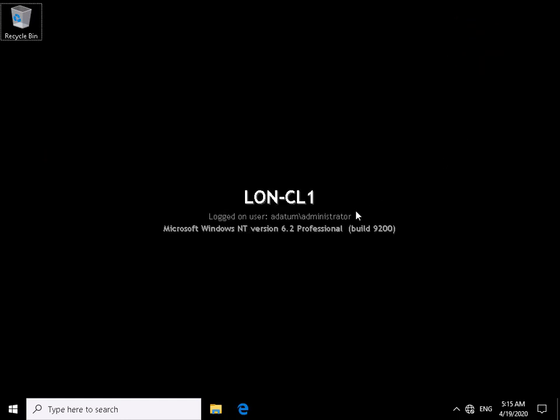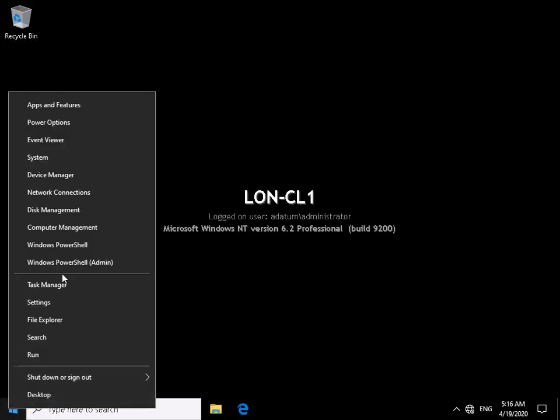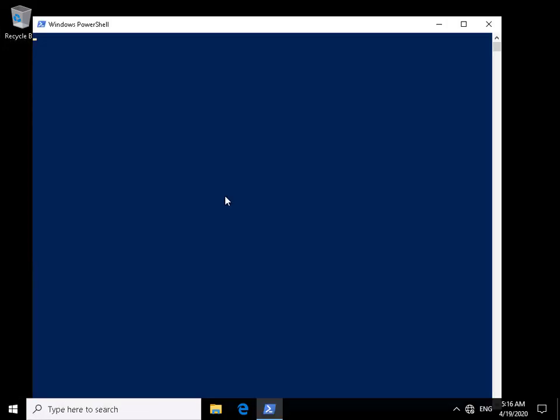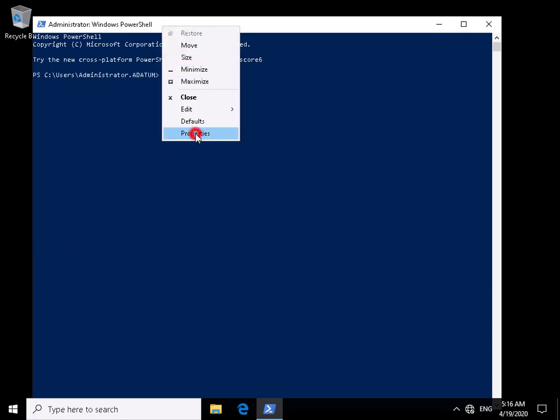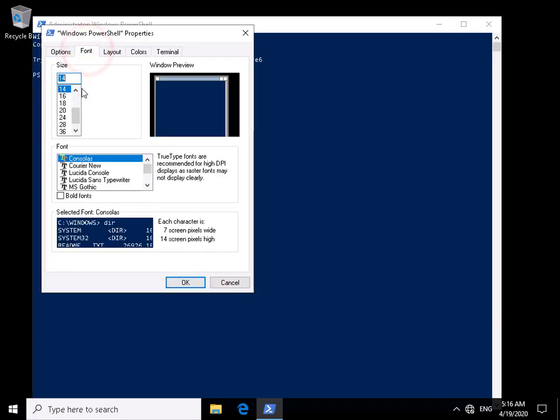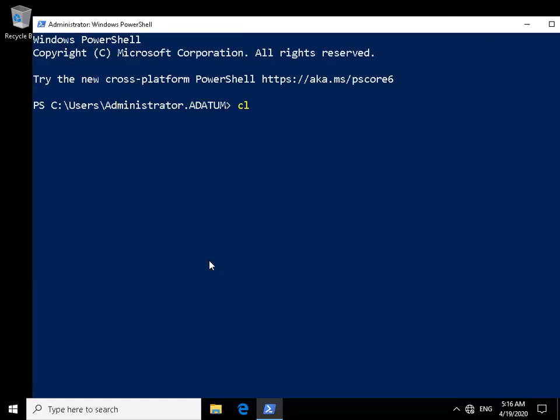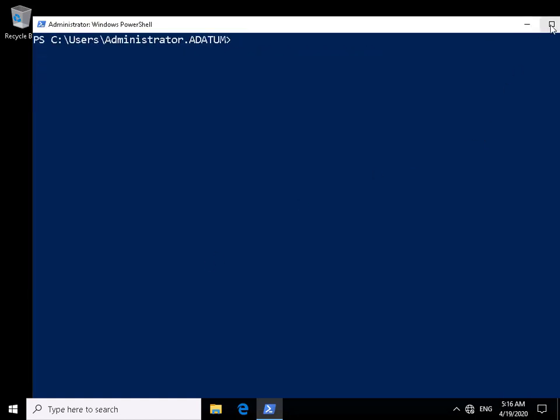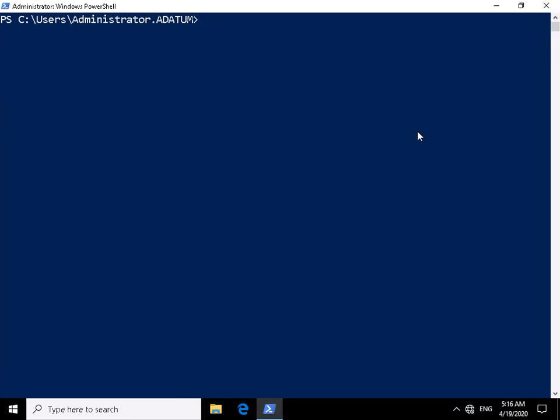So another way to look at the IP address settings is through the command line. So if I just right click on my Start button, I'm just going to come to Windows PowerShell Admin, and all we do at this point here, we'll just make the font a bit bigger just to make it a bit easier to read, and then we'll just maximize that up. So if we want to get information relating to our IP address, we have a command which is Get-NetIPAddress.